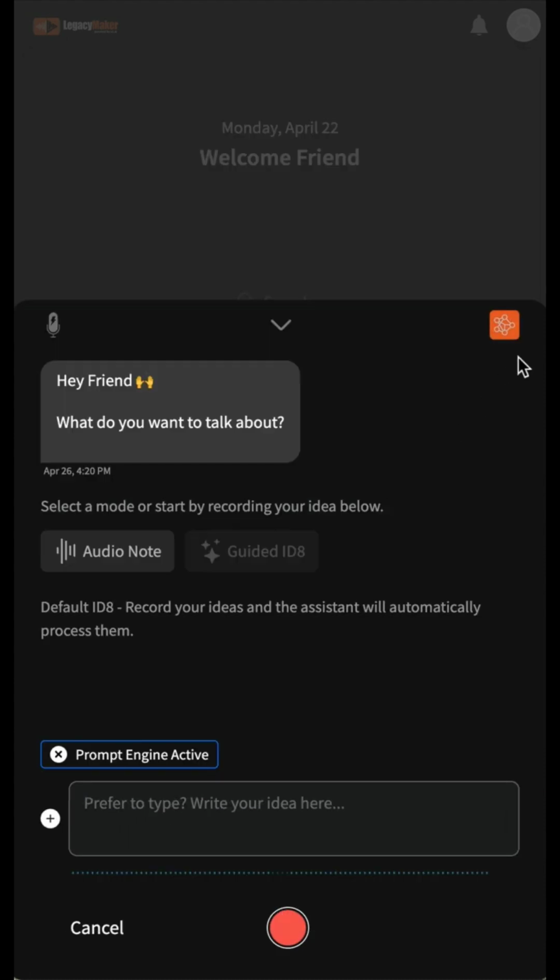Now you'll see that the web icon in the upper right is orange, and I have this little notification above the text input window that's telling me my prompt engine is active. So now anything that I type or record into the system is going to be processed and output through that prompt that I just defined. I'm going to record a little snippet here, and you can see how the prompt engine processed my inputs.